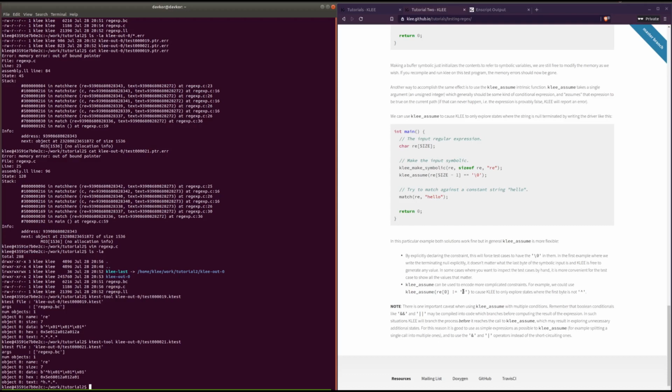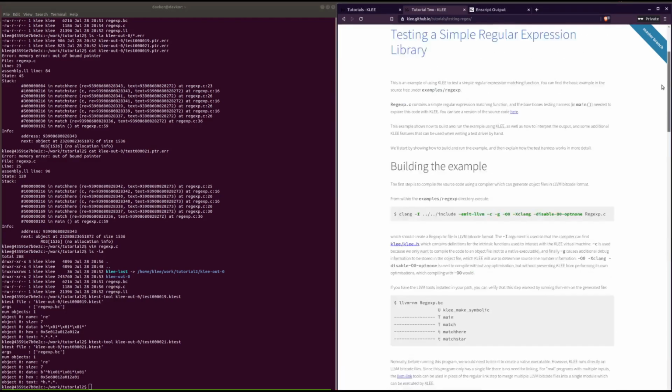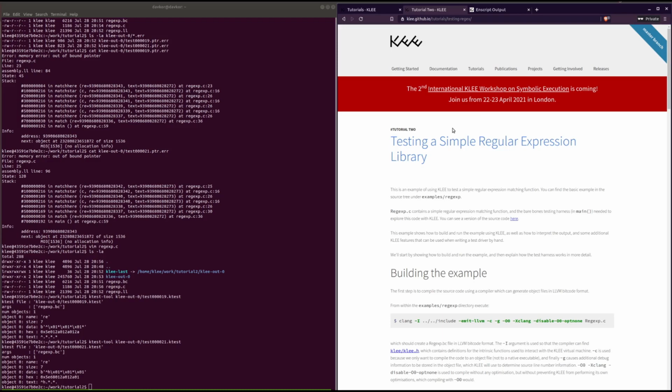I've used KLEE for quite a while and I really like it. It's an awesome tool. It has a lot of strengths, but it also has a lot of disadvantages. But I don't really want to go into the details here. You can explore it yourself and test your curiosity.